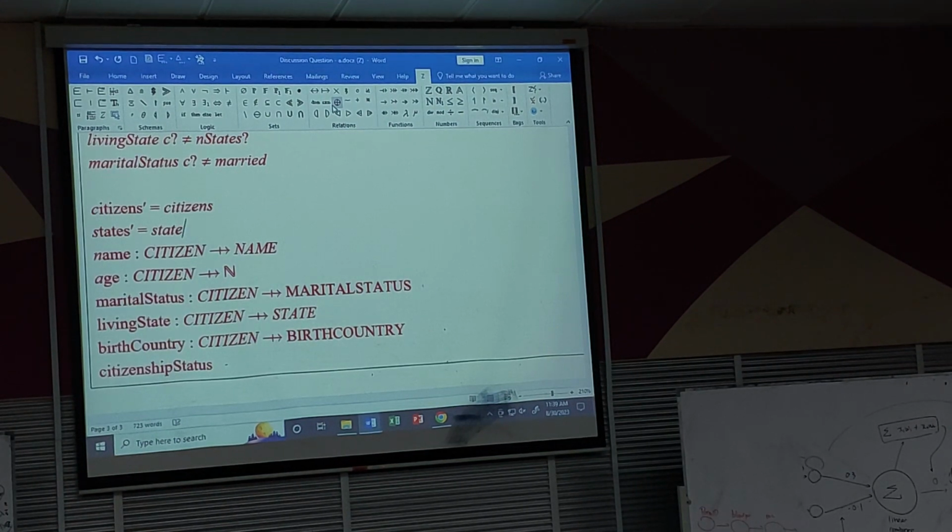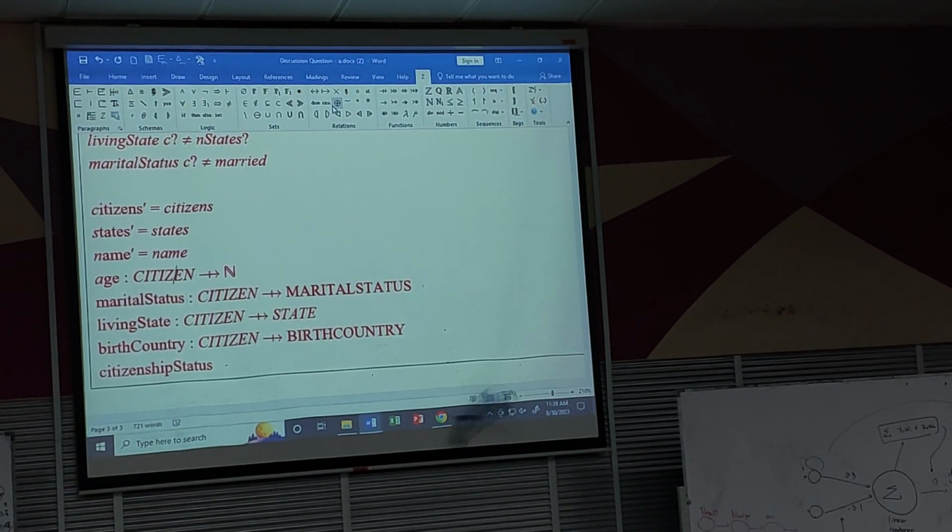States remain. Name remain the same. Age also remain the same.